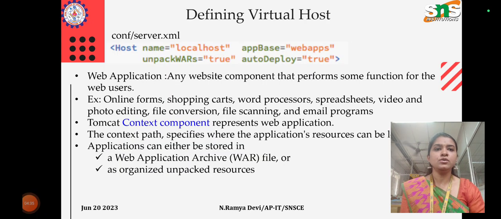And next is the virtual host. Whenever we are trying to define a virtual host, we have to give a name called localhost, appBase webapps, and then unpackWARs true and autoDeploy true. A web application is any website component that performs some function for the web server. Examples: online forms, shopping carts, word processors, spreadsheets, video and photo editing, file conversion, file scanning and email programs.